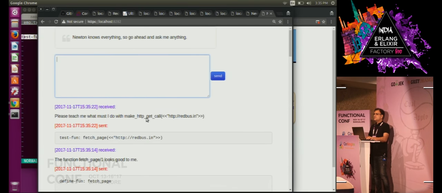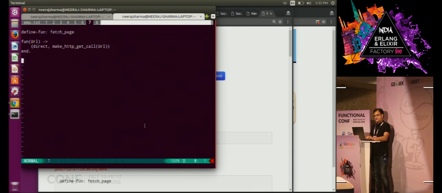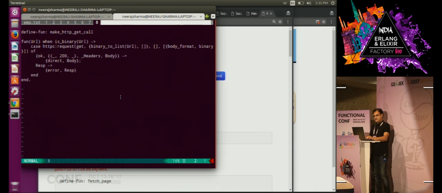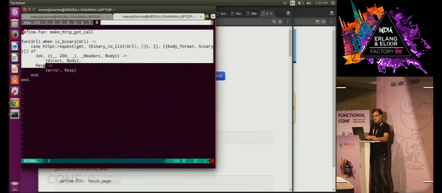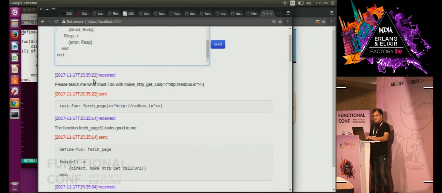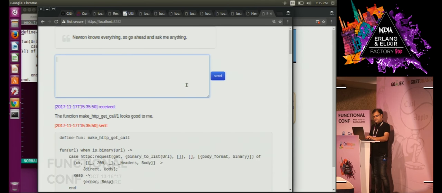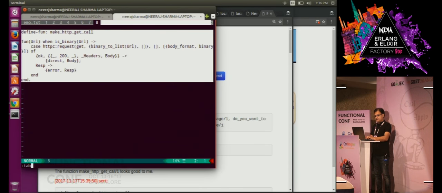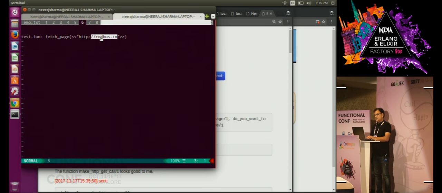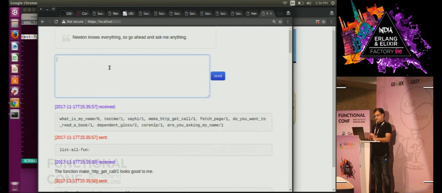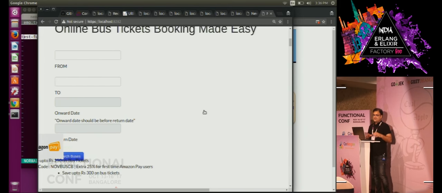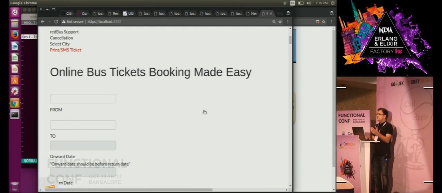Just stop me if I'm running too fast. At the end of it, I'll show you all these screenshots, so just quickly go through it. So now it understands the function. Let's run the same question back again. Putting HTML within it, so you can do it as many times as you want. You can call as many functions as you want.